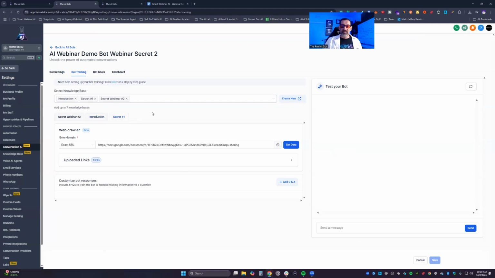Now you can have up to 7 knowledge bases per bot, and a total of 15 knowledge bases can be set up in the knowledge base section.